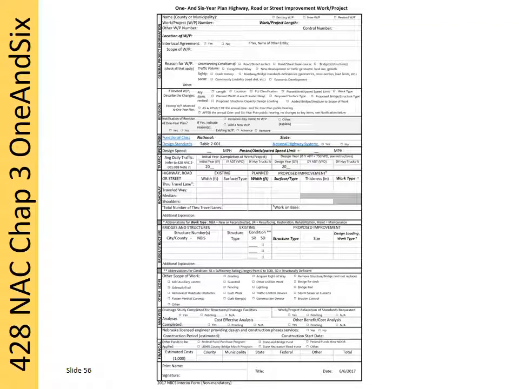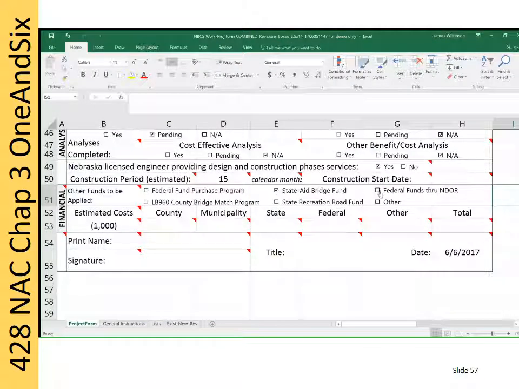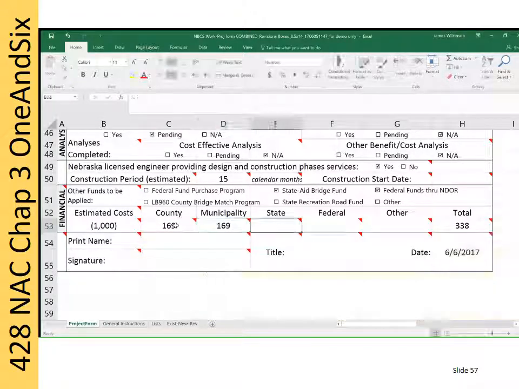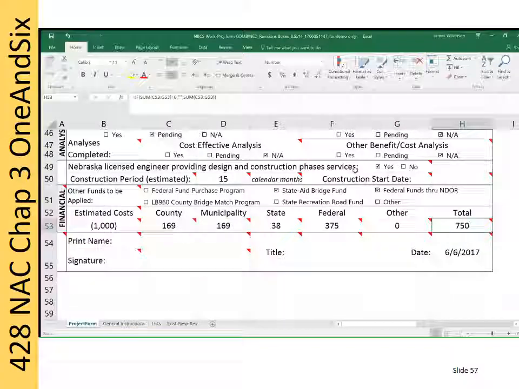Rows 51 through 53 of the spreadsheet are for financial information. The instructions for these entries are on pages 26 through 28. The cell county and city each has a formula, $168,750 on the left side of that cell. State bridge funds cover 5% or $37,500, and the federal highway money covers 50% or $375,000. It all adds up to $750,000.